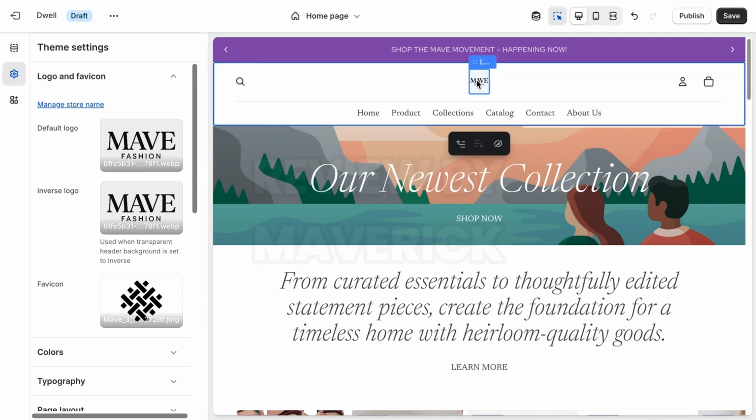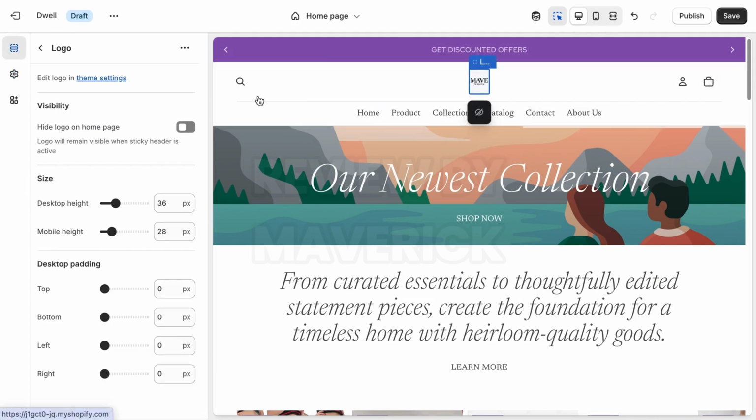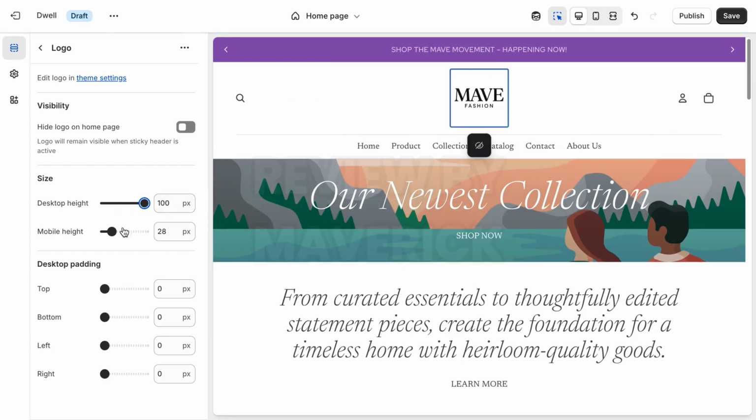Now I'm going to click on this logo. Okay, I'm going to click that, and I want to increase the size. Okay, I will increase the size, and also on mobile, I want to increase the size also to 100.